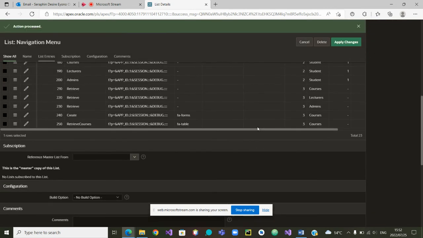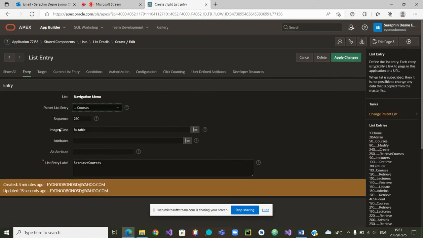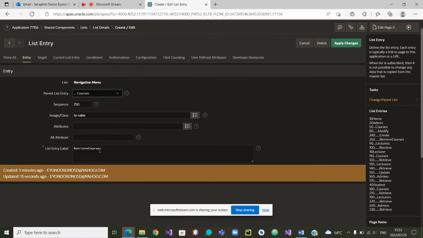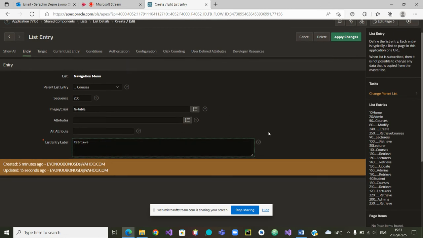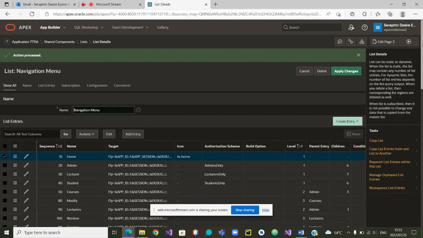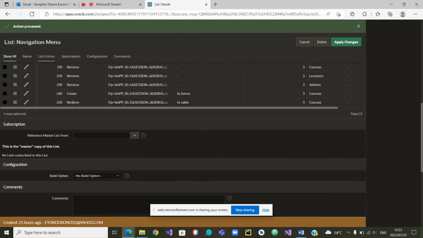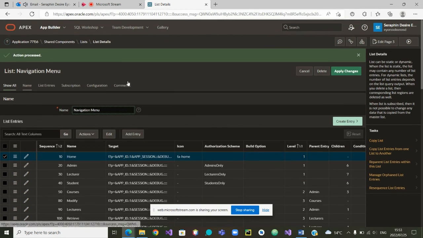What else can I do? I can change the name to make it simply retrieve. So I'm going to edit it again. And when I am editing it, I am having courses. Here, I'm going to call the label retrieve instead of retrieve courses. And I'm going to apply the changes. And you now see the changes have been applied. It's no more retrieve courses. It's now retrieve.